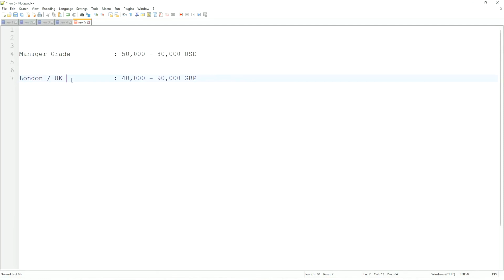Is this a problem? The way we define the compensation: if I now hire a worker in the US, what is my range? 50 to 80. If I hire a worker in the UK, you're saying 40,000 to 90,000. But in the grade, in the compensation, if I say what is the range of pay for managers? So if you allow this, how will you define the range now?